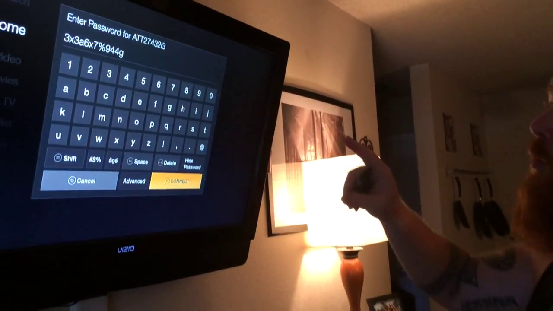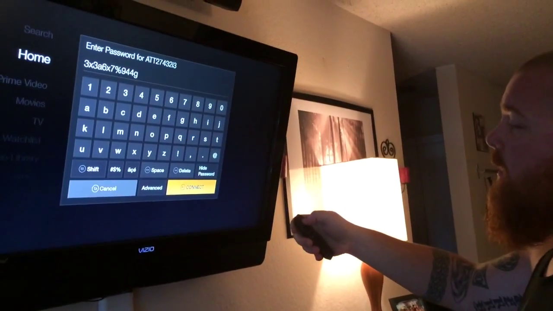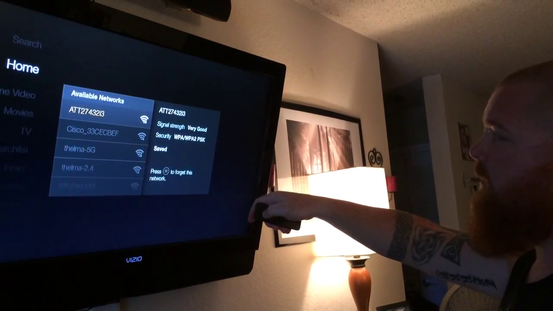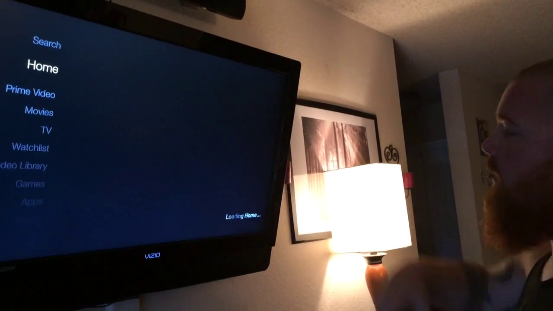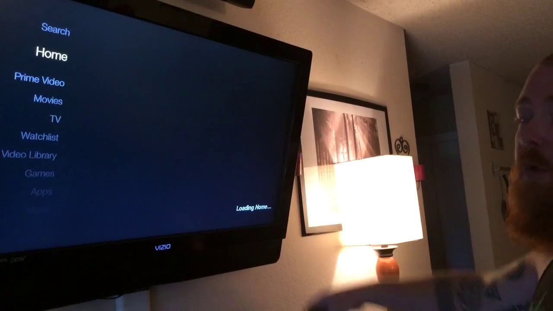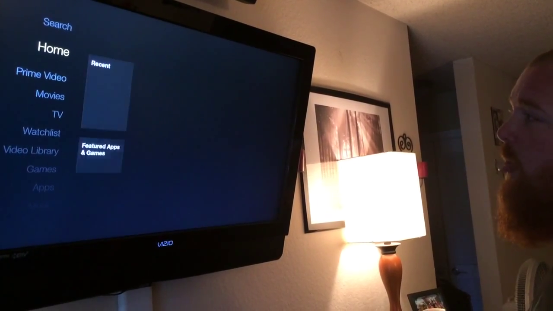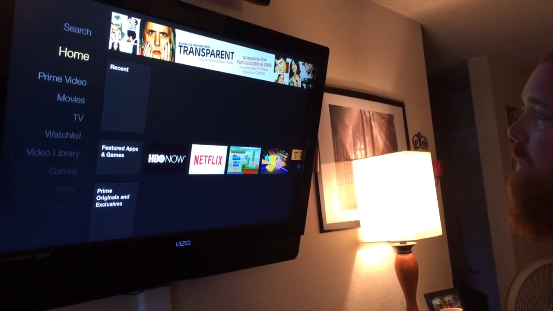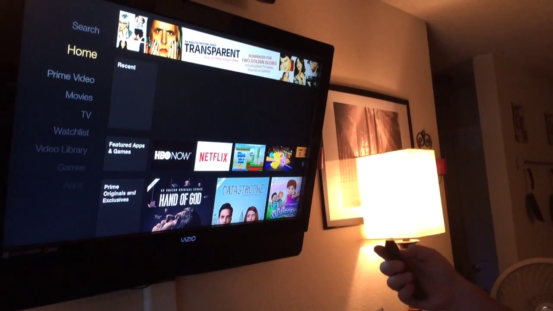Okay, so this is the password, and then you put in your password for your network settings. You hit connect, and it says loading home. Takes a second. There we go. Okay, so everything's coming up now.